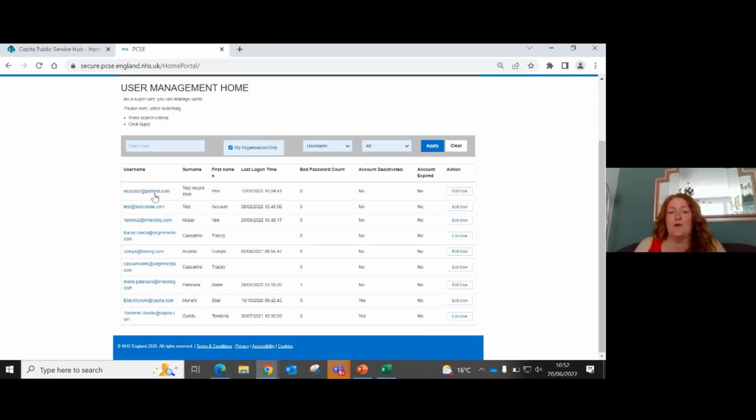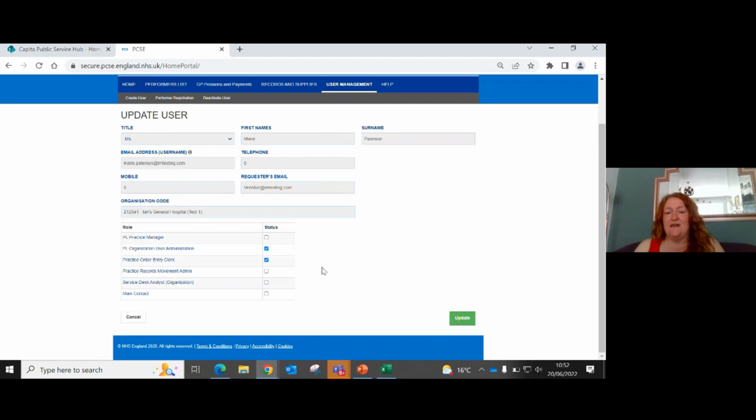Now, if you wanted to see what permissions each one of these users has got, there are 2 ways. You can either click on their email address or username, or click on edit user, and that will take you into their individual account. So I can see here that Marie at imtesting has got the user permissions of PL Organisation Administrator and Practice Order Entry Clerk. Now, what I'm looking at here is a practice, just for a demo. You would see roles that are relevant to the ICB.